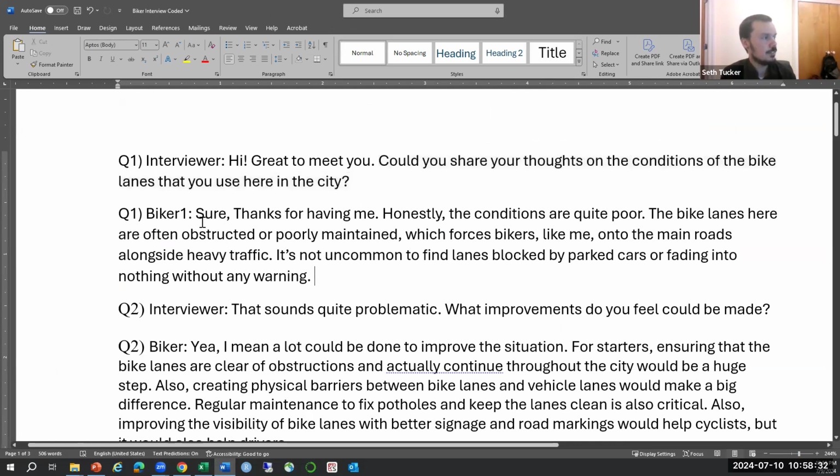And the biker says, sure, thanks for having me. Honestly, the conditions are quite poor. The bike lanes here are often obstructive or poorly maintained, which forces bikers like me onto the main roads alongside heavy traffic. It's not uncommon to find lanes blocked by parked cars or fading into nothing without warning. So this is the first response that they had to the question.